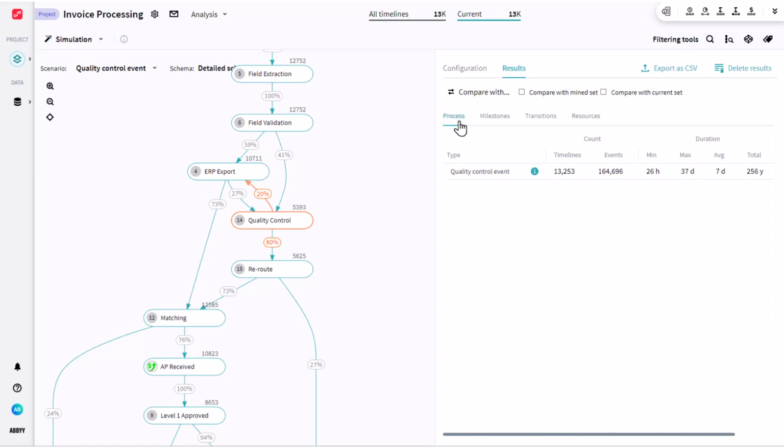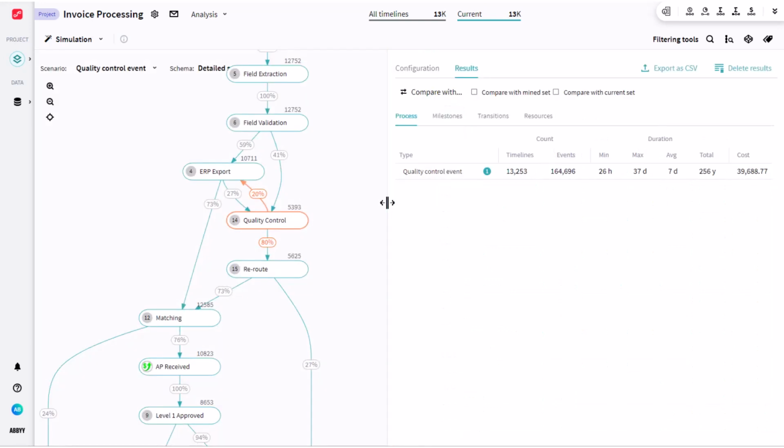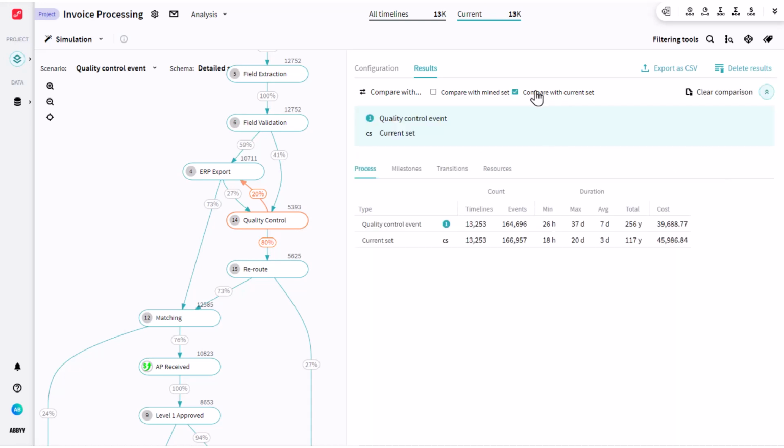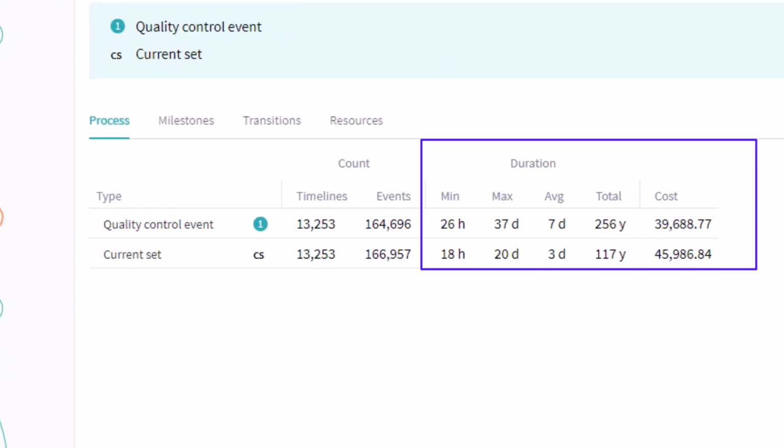The Process tab shows general process information, how many timelines were generated, their duration, and cost. Let's take a look at this tab. Note that we can compare our results with the mined set, another simulation scenario, or the current set. We will compare with the current set, that is all the project data. Our assumption was that our new setting in the quality control event will decrease the duration and cost of our project. And surprise, things appeared that we didn't expect. Yes, we reduced the cost, but the duration increased by 1.5 times.